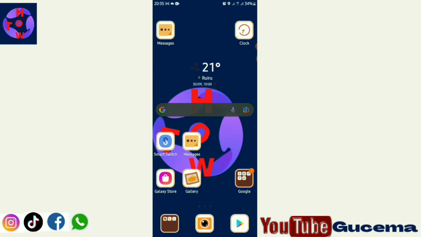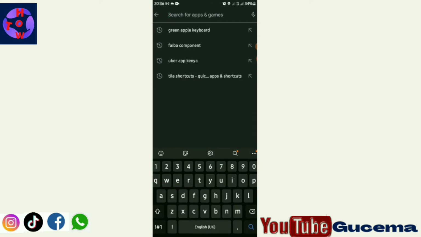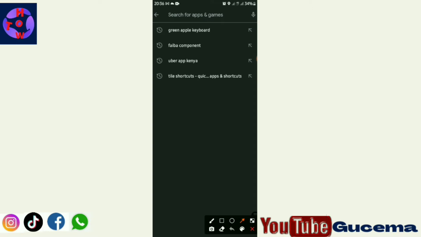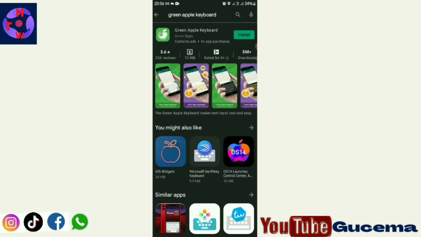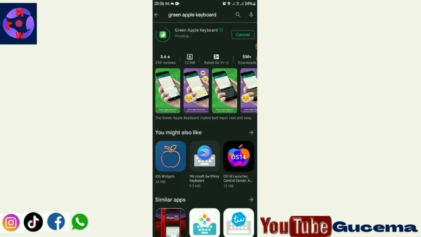Now, to get an iOS keyboard on your Android phone, the simplest way you can do it, just go to your Play Store, just open your Play Store, then install this app. It is known as Green Apple Keyboard. I have given a link in this video description. You can just tap on the link that I provide to download the app. Just tap, or you install the app on your Android phone. Just install it.